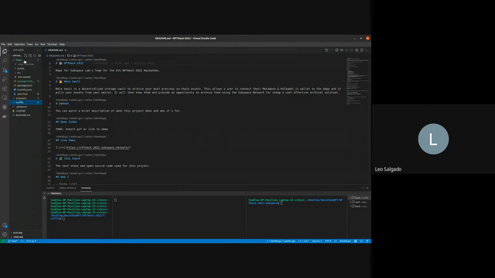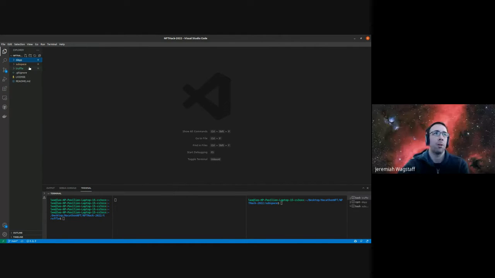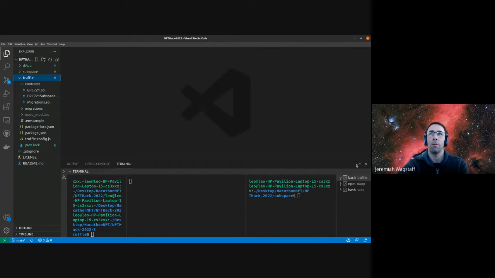Well, as you can see, the project is divided in 3 root folders. I think you should zoom in a little bit, Leo. It's a little bit small and hard to read. Maybe in there. Yeah, it's great. Thank you. Perfect.